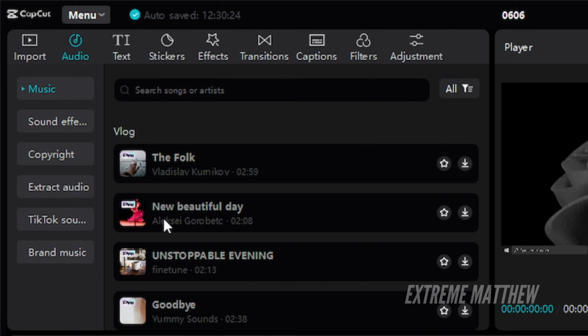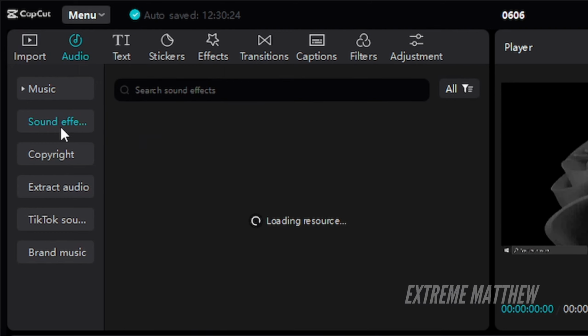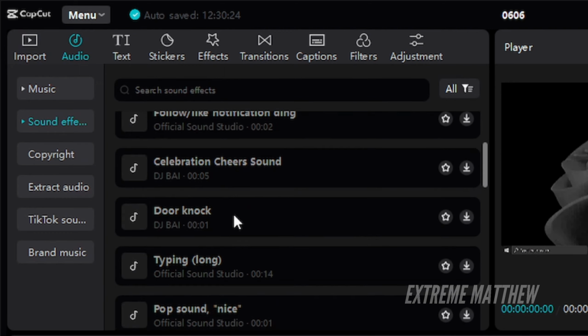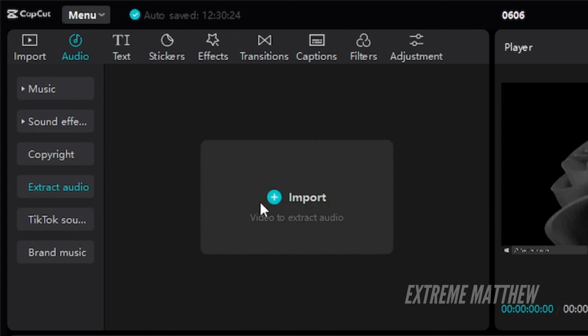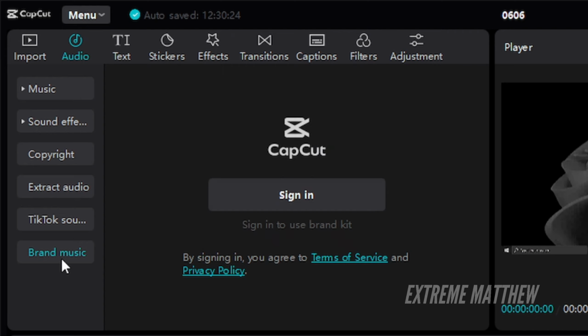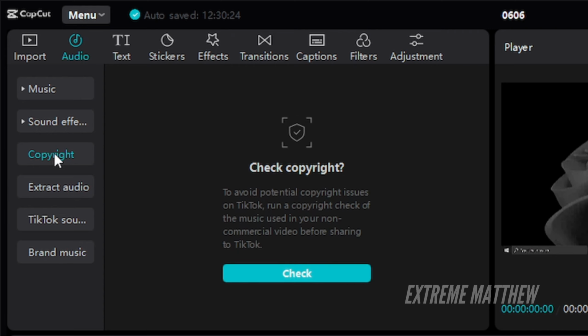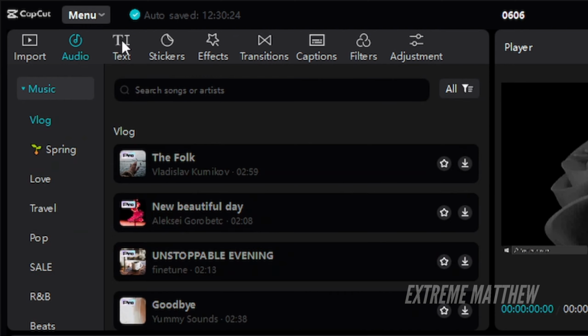It features a lot of songs. It features sound effects, as you can see, sound effects right here. Some TikTok sounds, and you can also extract audios from videos you have in your Windows Explorer, and some other brand music, and copyright. So this checks specific music or certain audio for copyright. So that's a really nice feature, just in case your video doesn't get copyright strikes or anything like that.